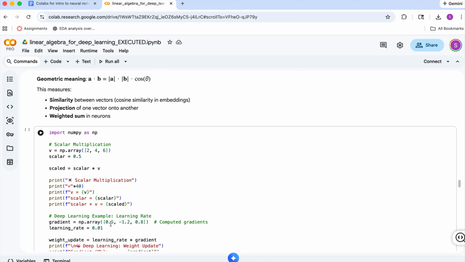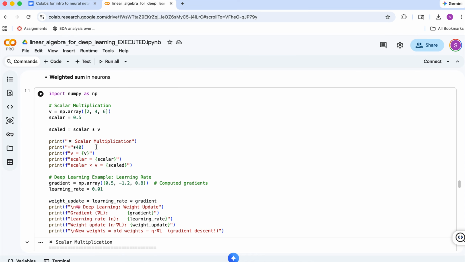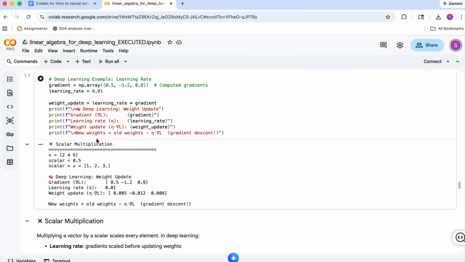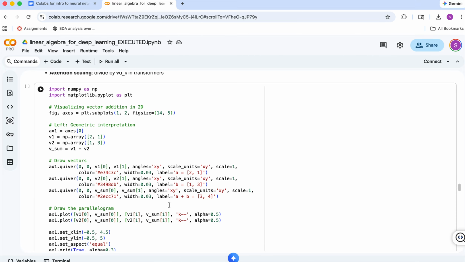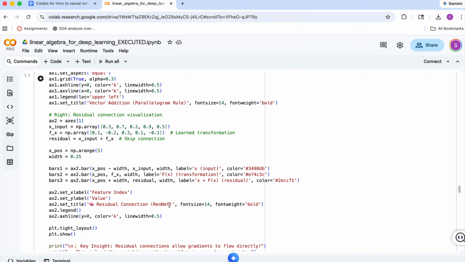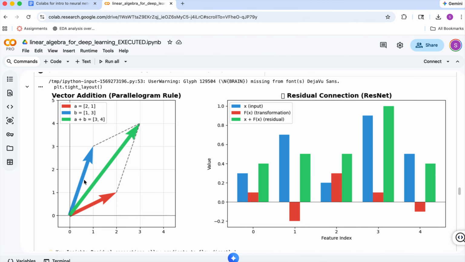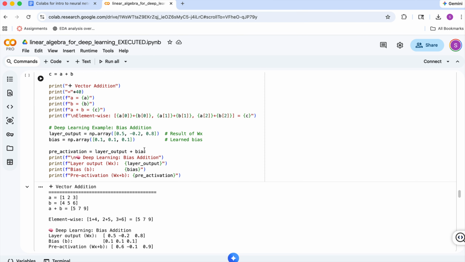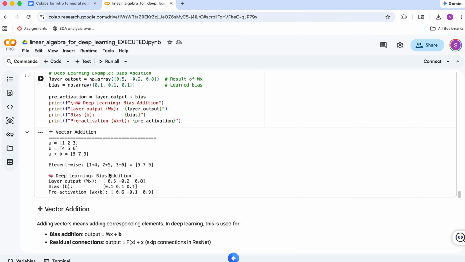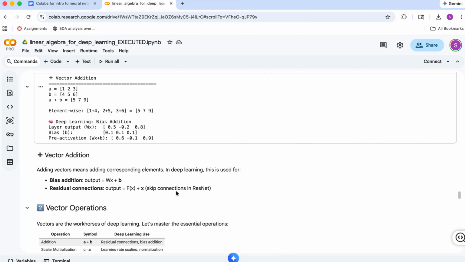After that, here I multiply a vector by a scalar and connect it directly to gradient descent, where the learning rate scalar multiplies the gradient vector to produce the weight update. In the next cell, I draw vectors as arrows in 2D space and show their sum geometrically as the diagonal of the parallelogram they form. After that, I add two vectors element by element and demonstrate how this maps directly to adding a bias vector to a layer's output in a neural network.